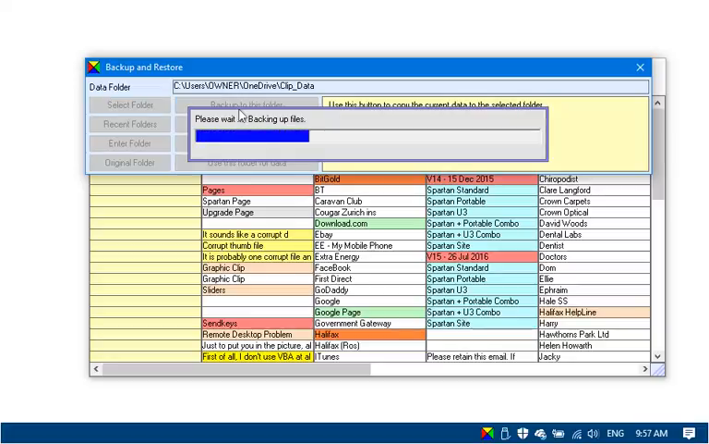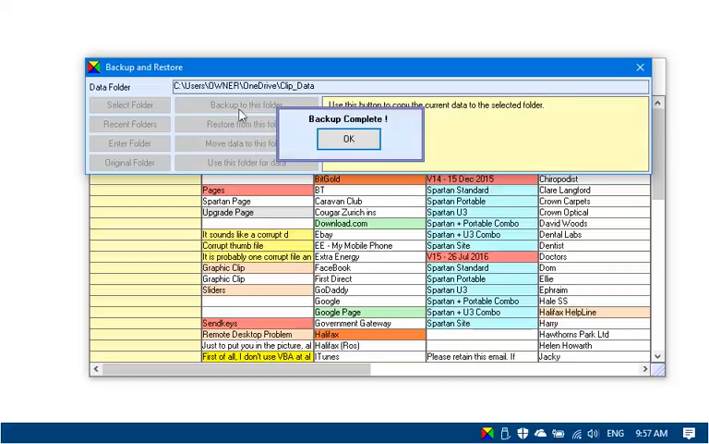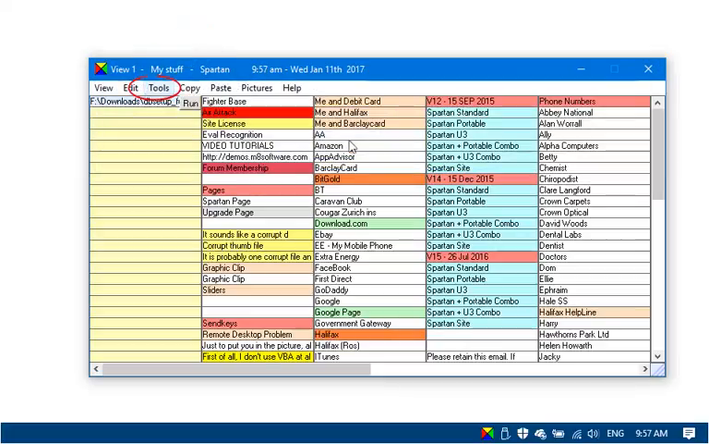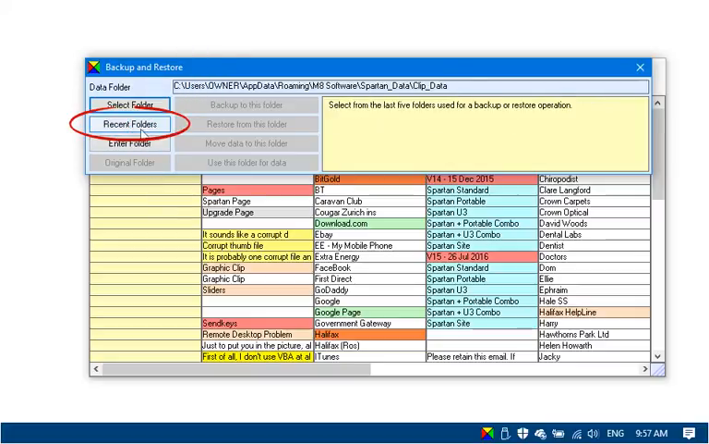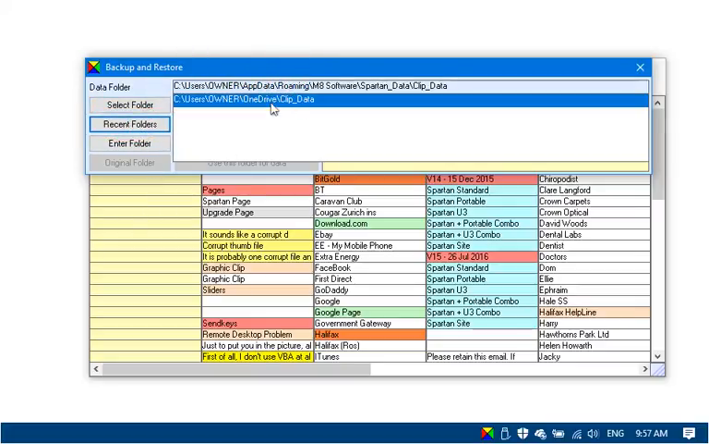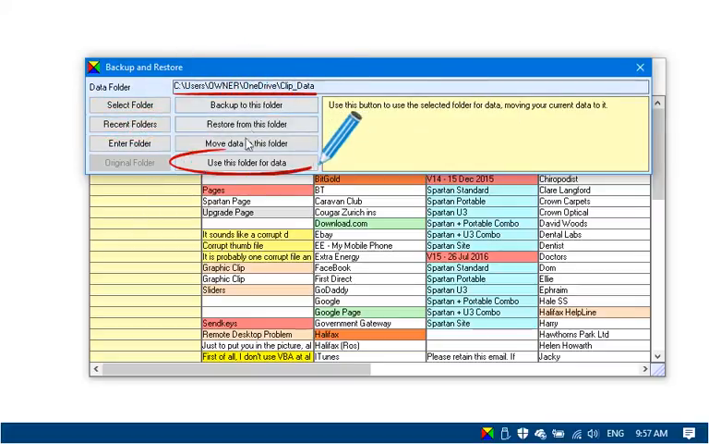The reason for using Backup to the OneDrive folder rather than just moving your data there is that you've left a copy in the original folder. You can now go to the Backup and Restore dialog again, click the Recent Folders button and reselect your OneDrive folder. This time, click the Use this folder for data button.